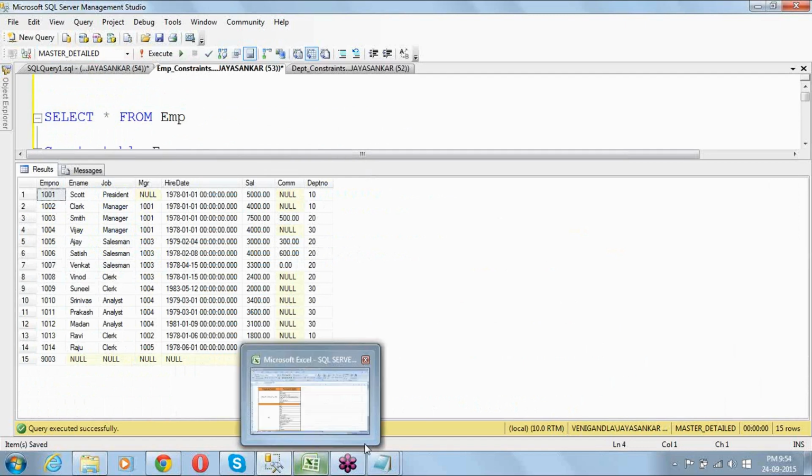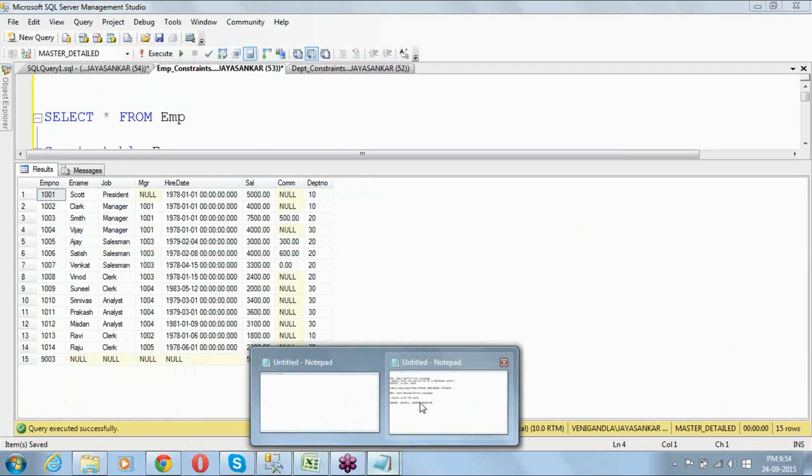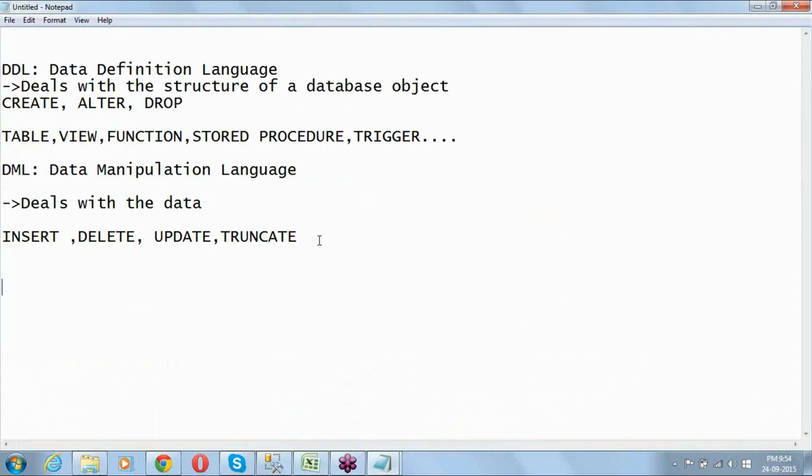Same way, we have another command called truncate under DML language, that is data manipulation language. That means whenever we want to manipulate a record or records in a table, we have to use DML language. So we have this command called truncate. By using truncate, we can delete the complete data of a table without any conditions.